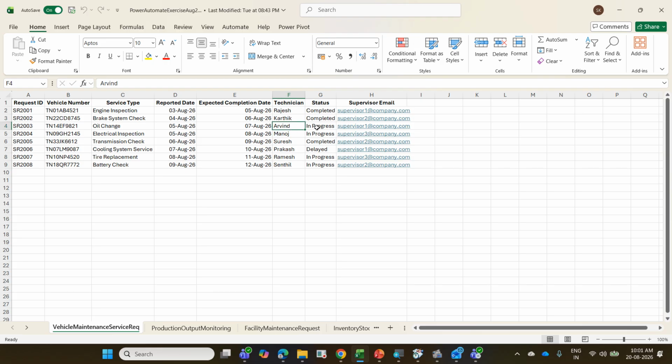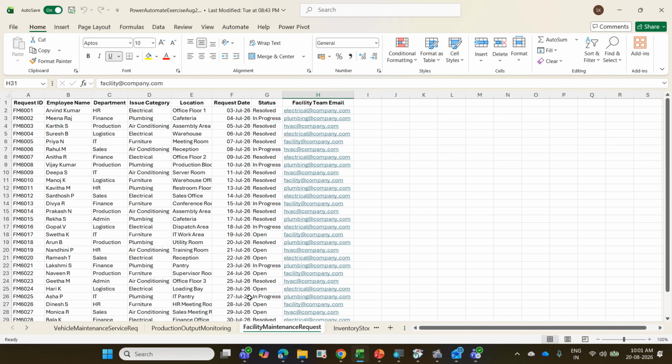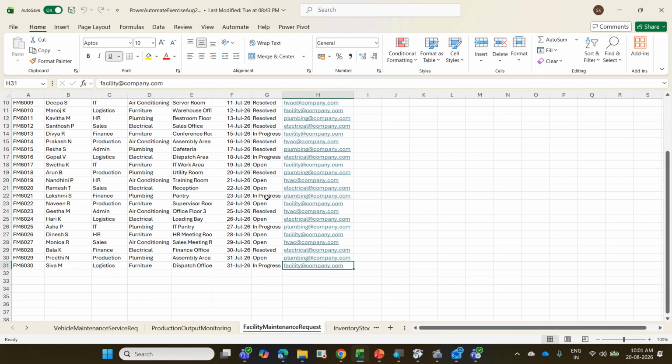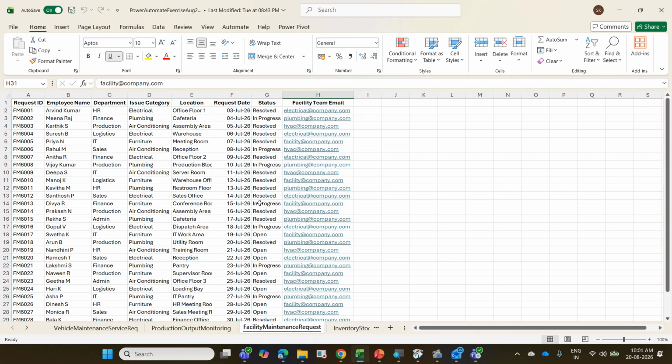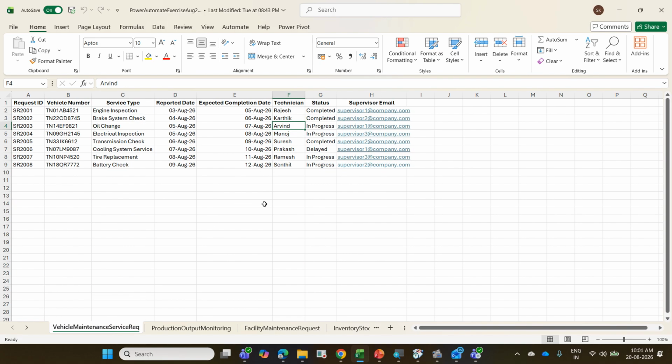But here, when I go to the facility maintenance, there will be multiple items in progress, multiple items open, multiple items resolved. So first, let us see how to get one data, then I will see how to get multiple data. First one data, then multiple data. So before getting this data into Power Automate, what has to be done here?